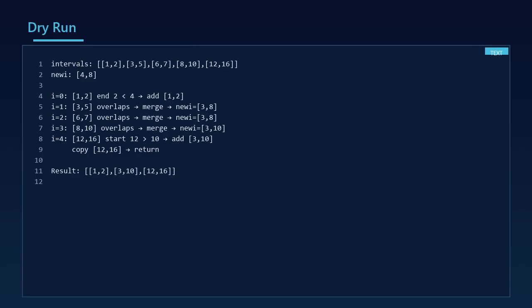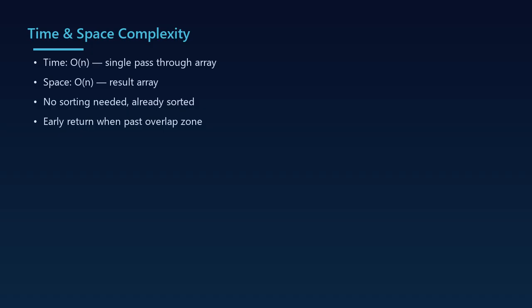Correct. Time complexity O of n. We go through each interval exactly once. No nested loops. No sorting. Space O of n for the result array. That's it. The early return optimization means we often don't even look at all intervals. We stop as soon as we are past the overlap zone.